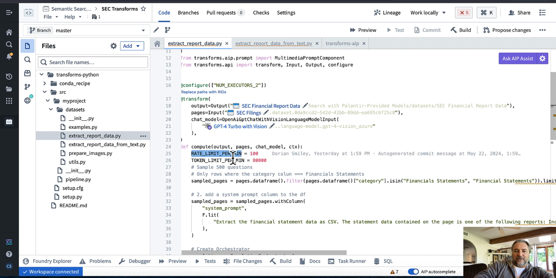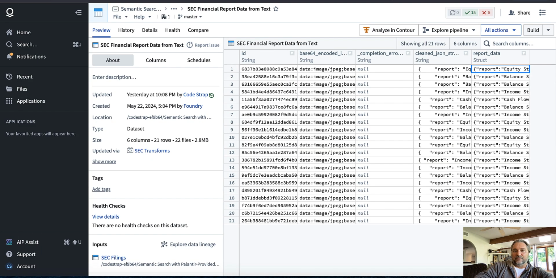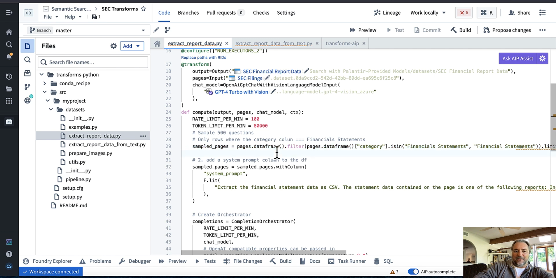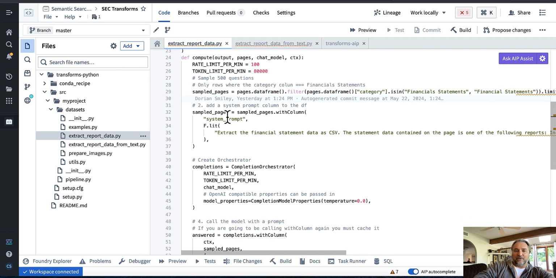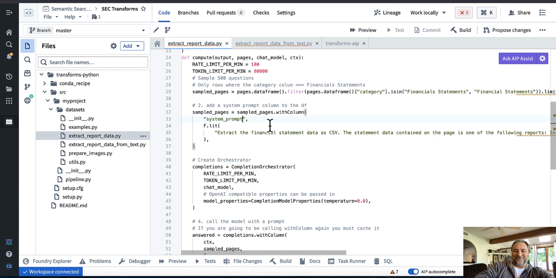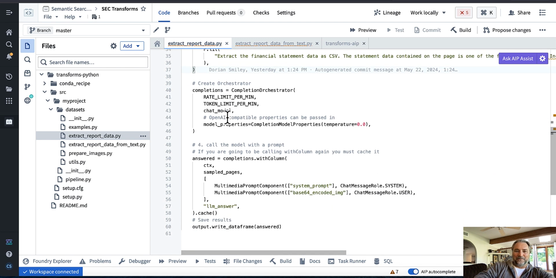And very similar setup as before. I'm specifying my rate limit, my token limit per minute. I'm going to go ahead and sample my data frame just like I did before to get only those rows that are financial statements, right? I'm just filtering out. I only want to see the rows that are of the category financial statement for what I'm doing. And then down here, I'm going to go ahead and set up my prompt. This is the system prompt. It's different. I didn't bring over this one yet. I will, don't worry. I just didn't end up going with this pipeline, so I just left it, but it has a different prompt for now.